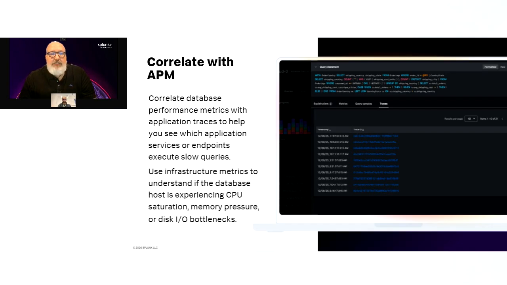So this is where the full stack aspect comes in, and it's incredibly powerful because I think we all know database issues rarely exist in isolation. A slow query might be triggered by a specific application deployment, or maybe a database server is struggling due to underlying infrastructure issues. Splunk now allows you to correlate database performance with application traces, so you can see which application services or endpoints are executing the slow queries, where the impact is. And it also correlates with infrastructure metrics, so you can understand if a database host is experiencing CPU saturation or memory pressure or disk I/O bottlenecks.